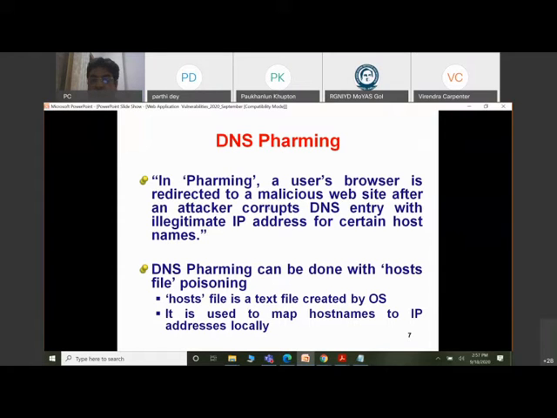I will just show you, because due to some privacy issues, I am not attacking any website, even with good intention. I am just showing a screenshot because this class is going online and the recording is also carried out. So I'm just showing you how it is possible. Say, DNS pharming.